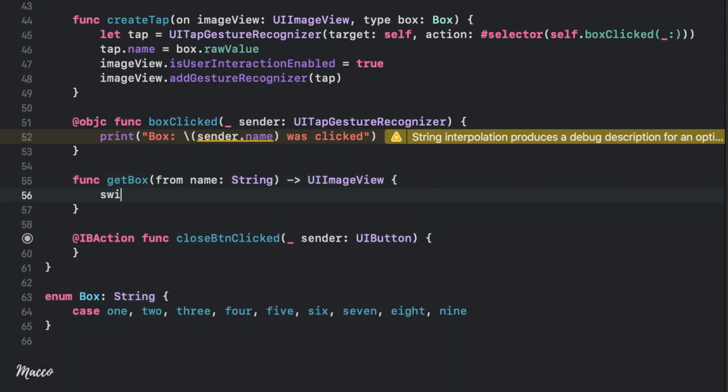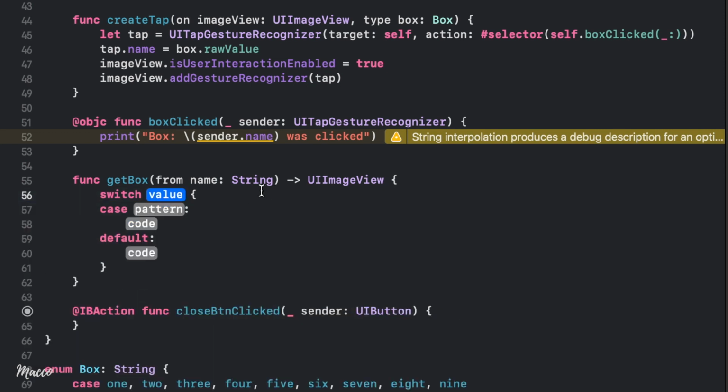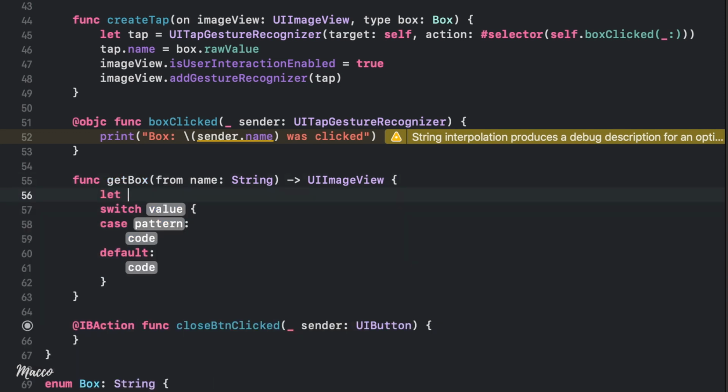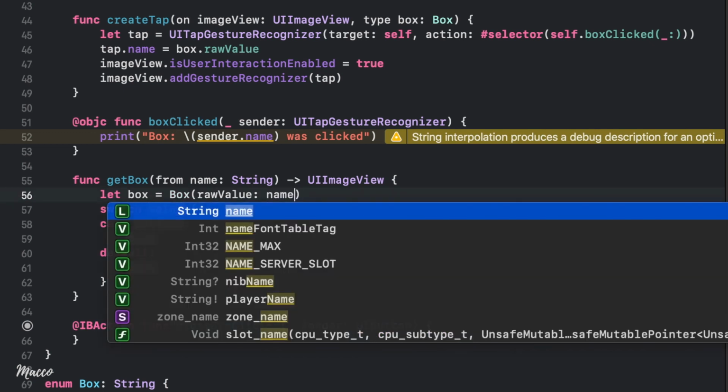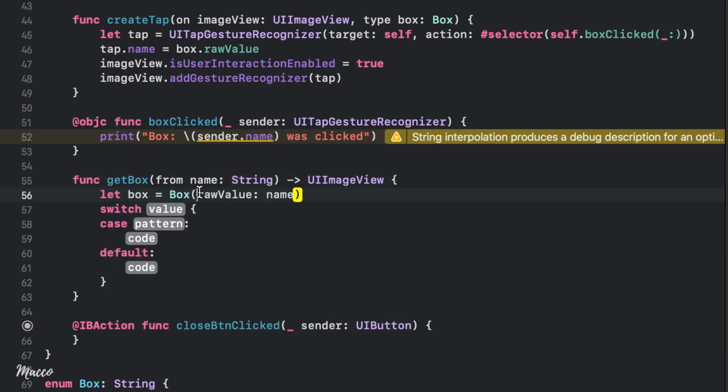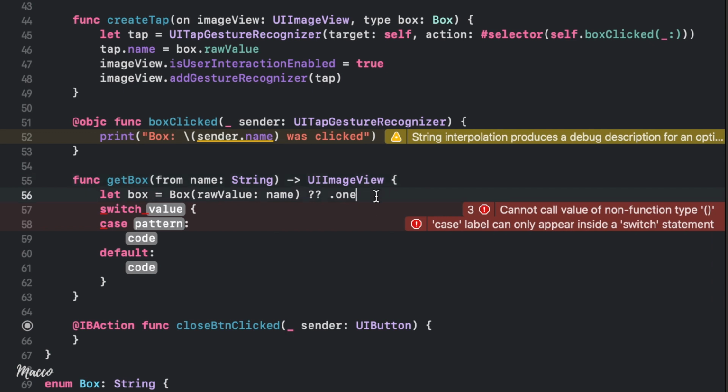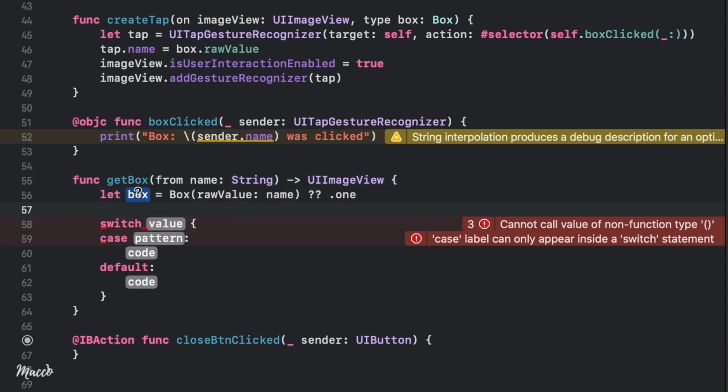Okay, so we're going to have to switch. But before then, let's actually convert our name to a box type. So I'm gonna say box equals Box, and this is gonna take in the raw value, which is a name, and return a box. And we're just gonna add a default because it's gonna be optional, and the default value is gonna be 1. Awesome. So here we have a value of type Box, like that.